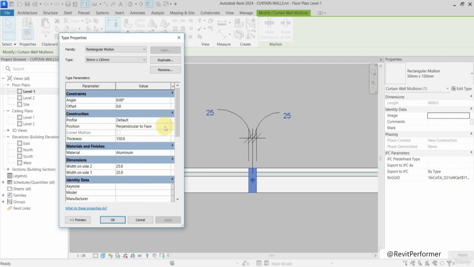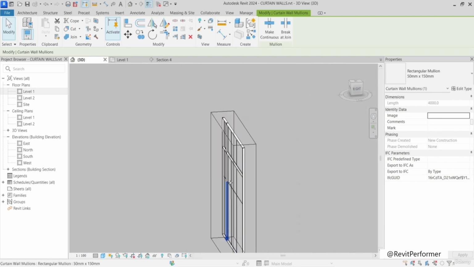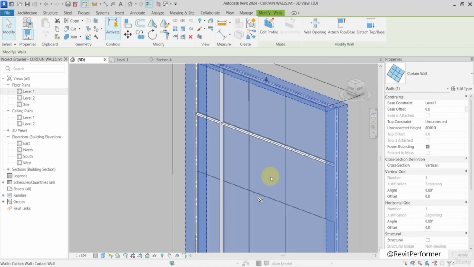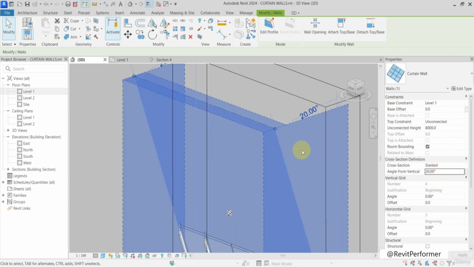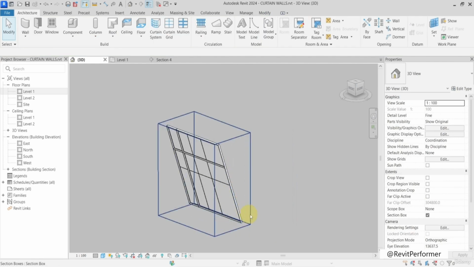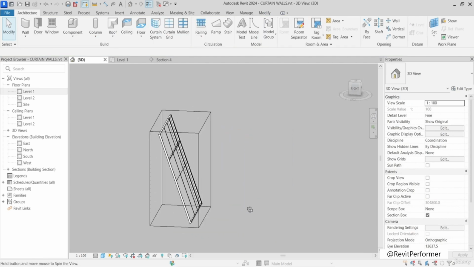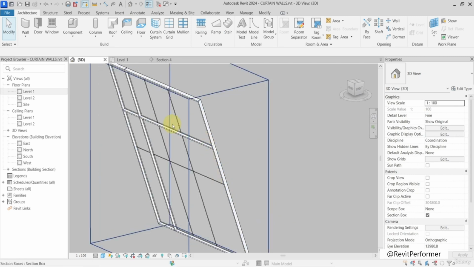It can be either perpendicular to face or parallel to ground. And what this does is, let's go back to my 3D view. Because this is raw, I can create it slanted. Let's go with 20 degrees, and we look something like this. So now you can see that I have my slanted curtain wall with my mullions.